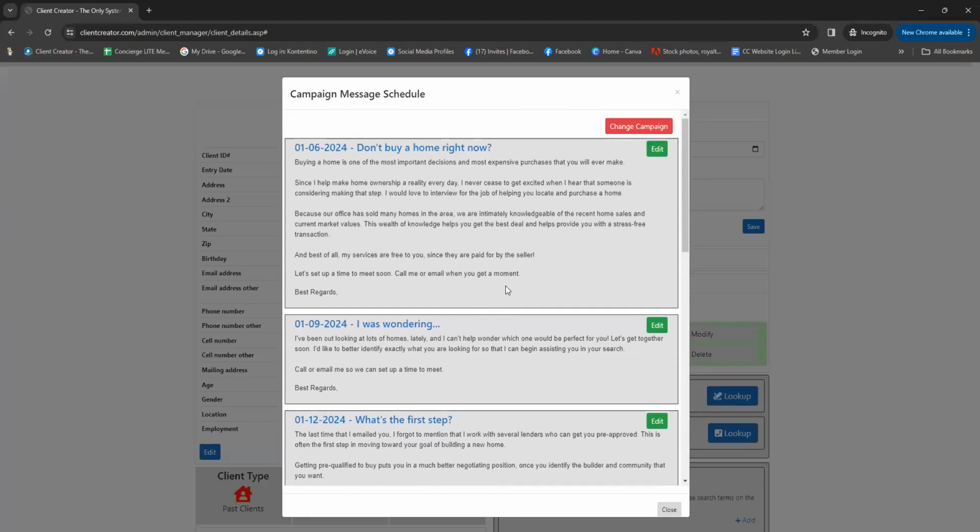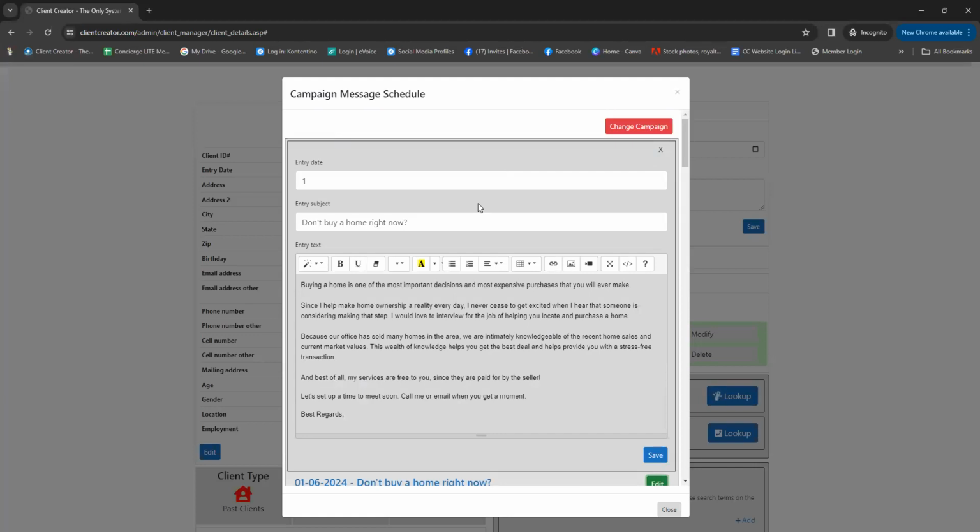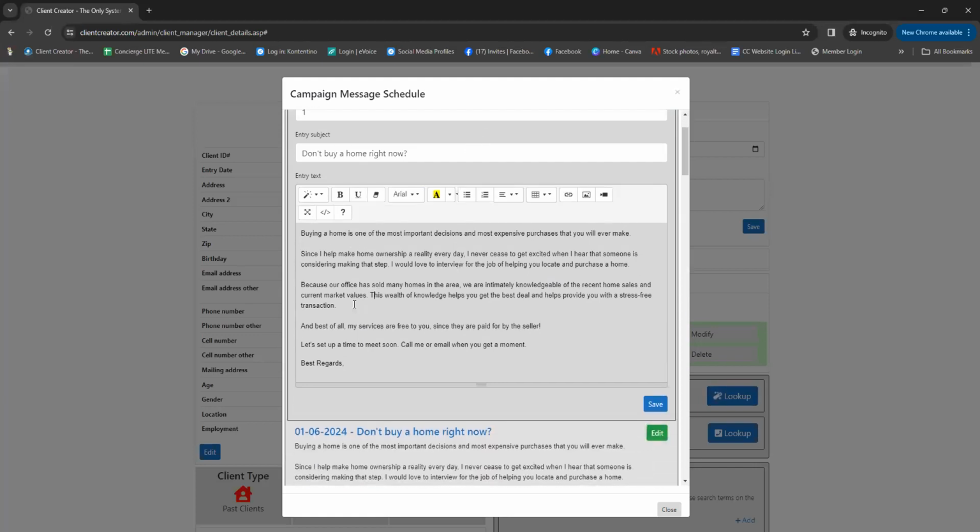If I wanted to come in and change or edit one of these, let's say I want to add my own verbiage to this campaign message that's going to go out, just simply click on edit. You'll come down here, and you can add your message in here. And then when you're done, you're going to click on save.